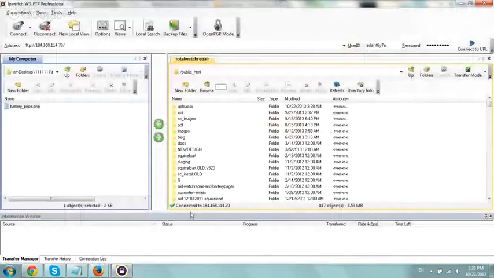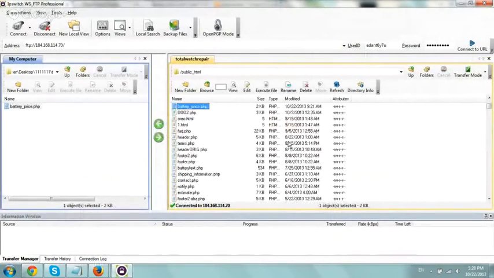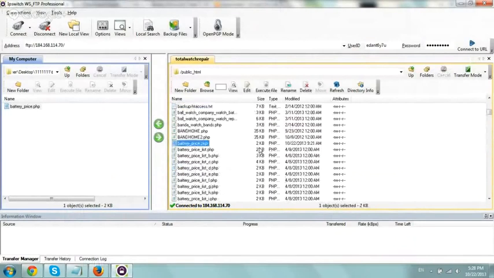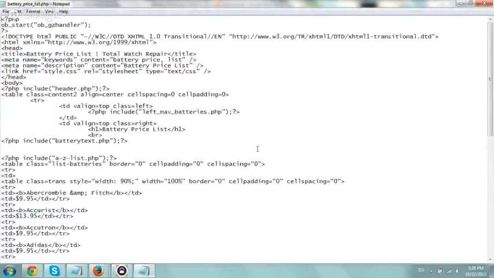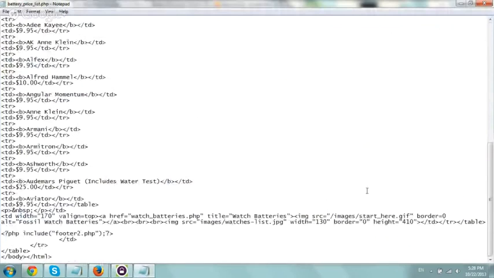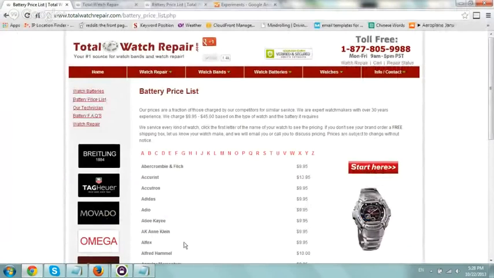So what you're gonna want to do is go to the code of the pages, and I'll show you how to do that. Okay, so now we're on our FTP client right here, and I'm gonna edit some of the pages. So battery price list. Let's go here. And this is our original page with the underscore list at the end. And where we have our button, which is this specific button right here, start here basically.